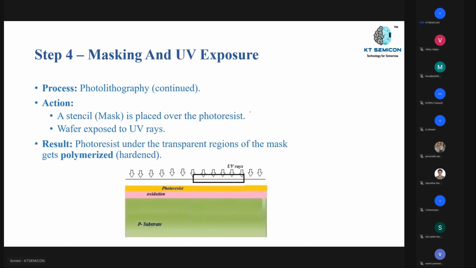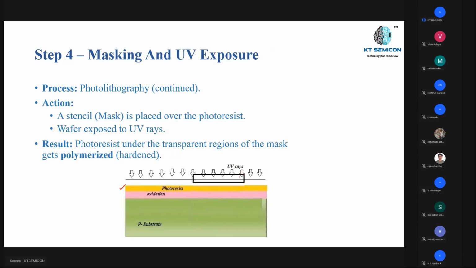And after that, step 4. So in this step, after applying photoresist we need to pass some UV rays, okay. The UV rays directly affect the photoresist. So this is the process after photolithography.